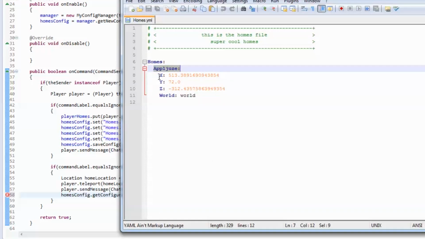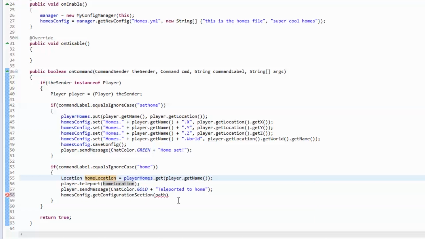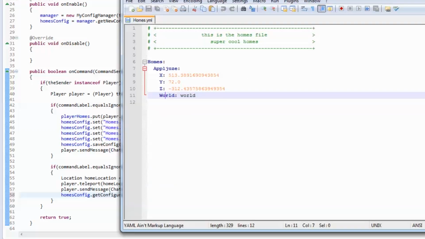I want to get the X, the Y, the Z, and the world. I want to get all these values. So the way that you do that is you give it the path. Homes dot. Now notice I'm not going to give it anything after this. I'm not going to give it an X, or Y, Z because I want to get this configuration section, Applejuze.